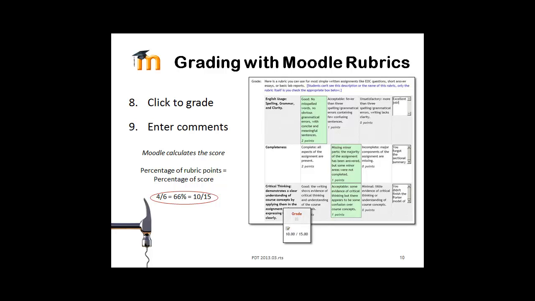Because it's using a fairly blunt instrument in terms of points, suddenly this student who has marks of good, acceptable, acceptable, is getting a D grade. They're failing based on the rubric. Now, it's not that the rubric itself is bad. It's that Moodle's default point values are very, very blunt.